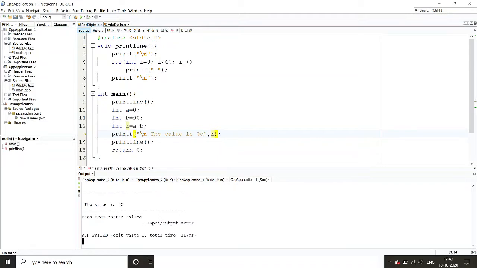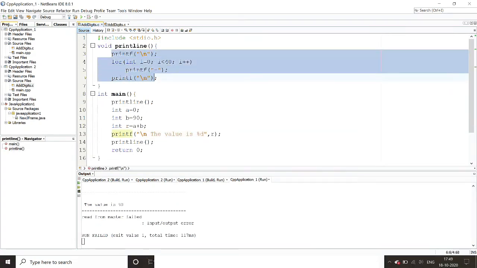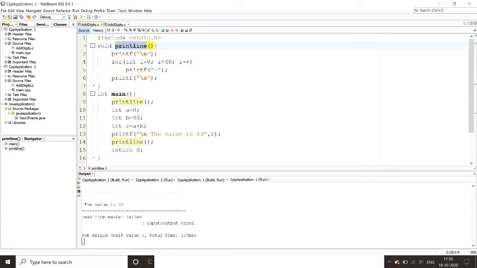The value is 90. Okay, so what I have done here, instead of writing this particular code two times or multiple times, every time whenever I want to print a line, I have written this code in a separate module. That module is called a function. I've given a name to this module. The module name is print line. So this module is called a function in C.